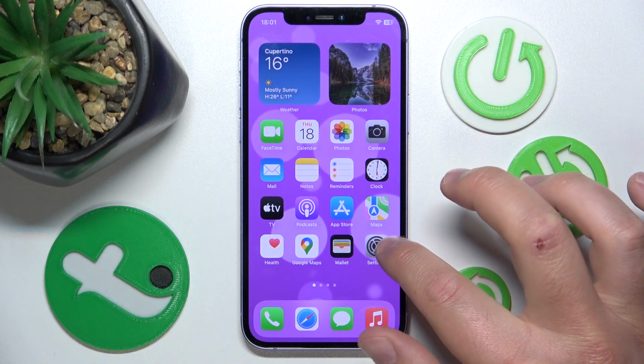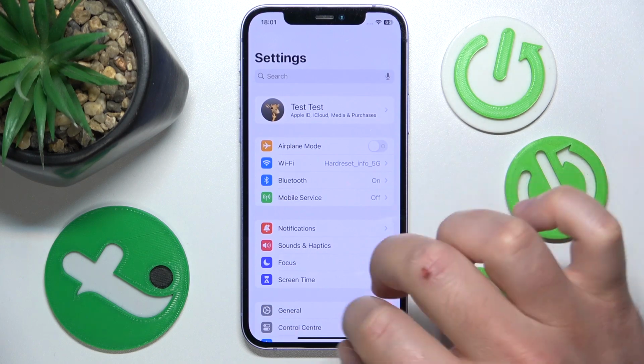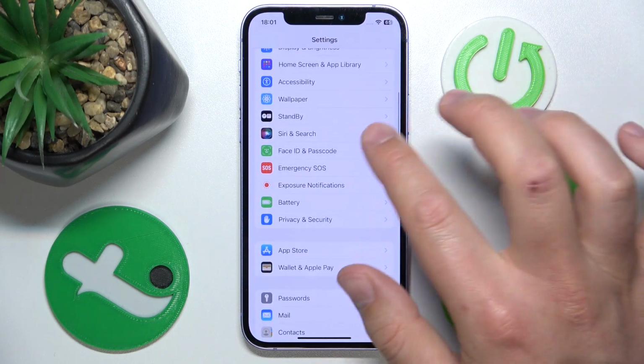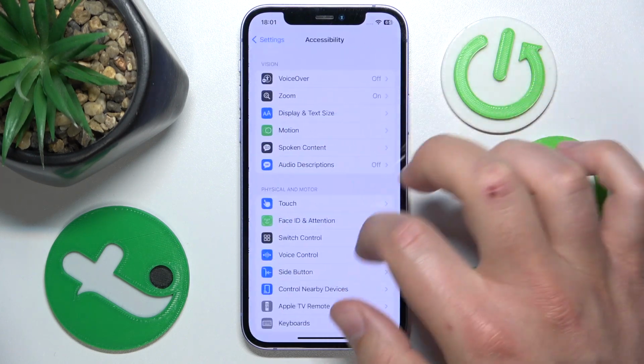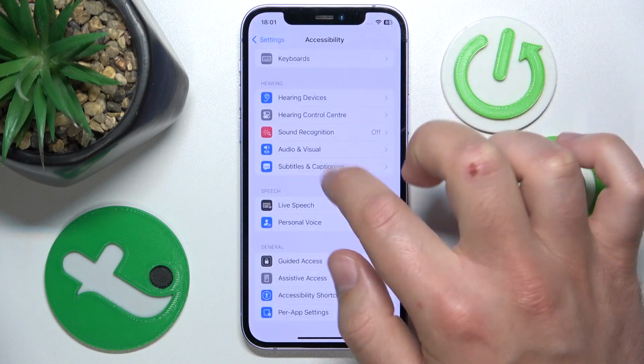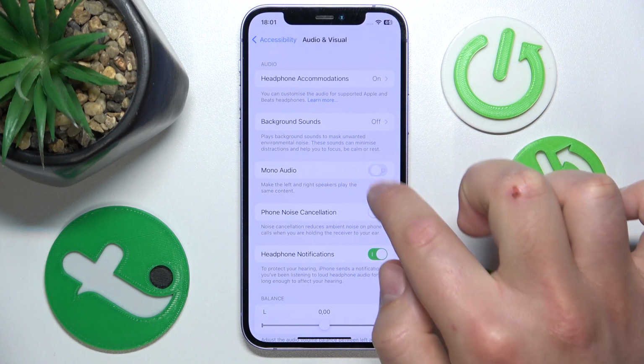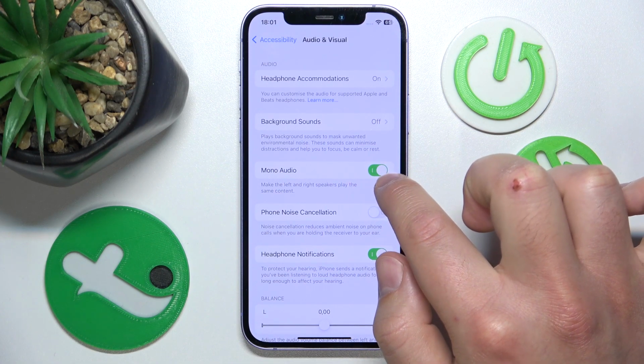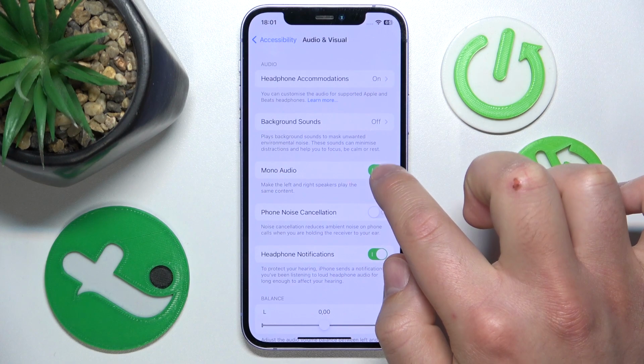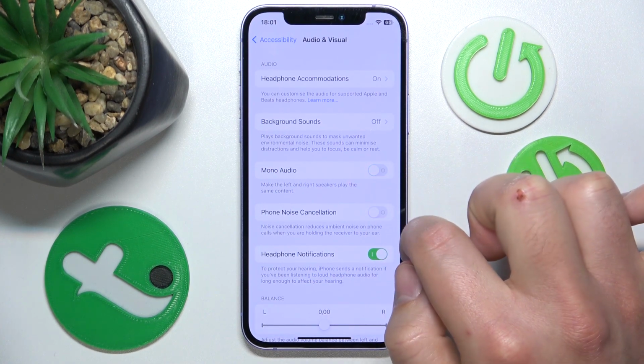So what you want to do is to go to the settings, then swipe down a little bit, go to your accessibility, swipe down again, and then go to audio and visual. And here you have the option to turn on the mono audio or turn off. Now it's on, now it's off.